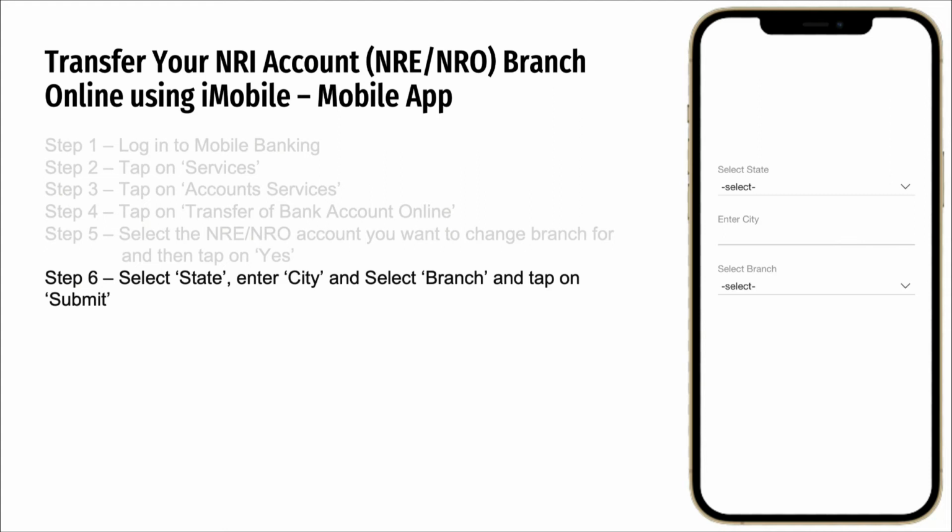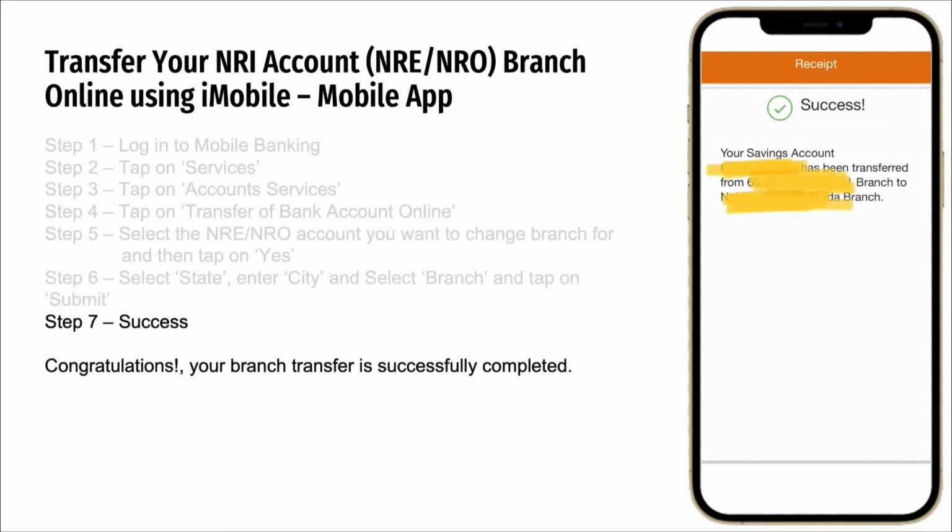Once you submit this form, on the next screen, you will see success message stating that your saving account branch has been changed from X to Y. Congratulations, your branch transfer is successfully completed.